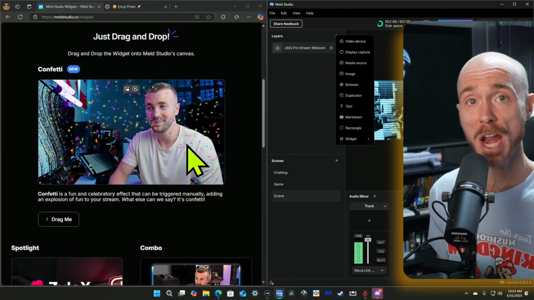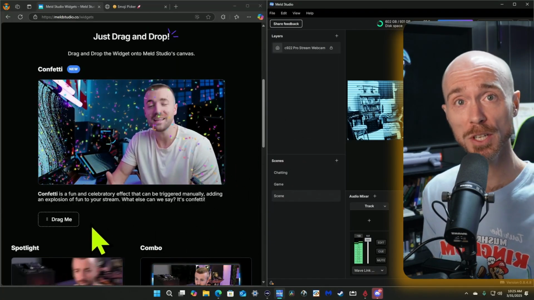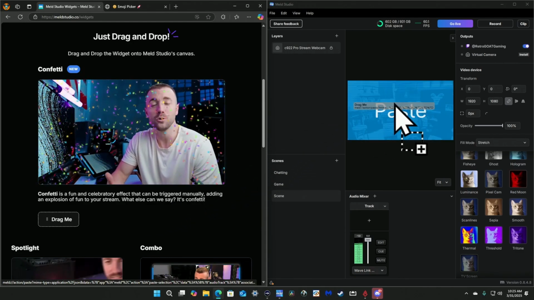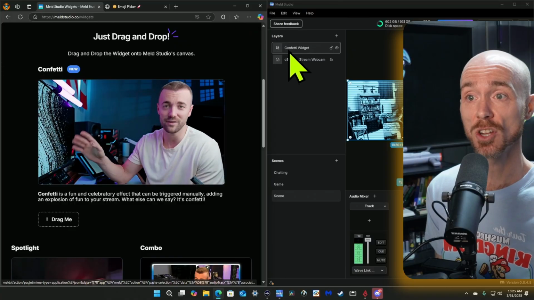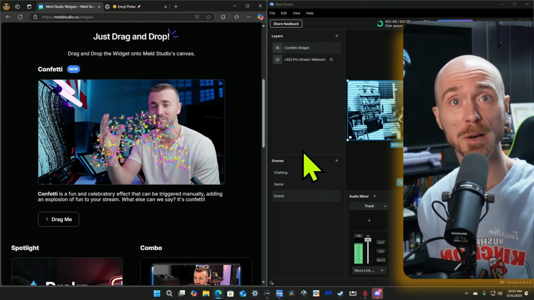And we have Mr. Harris Heller here. Now this is very, very simple. All we do is click and drag the widget onto our canvas. And boom, it is there. And it's already automatically above the camera, because if it wasn't, we wouldn't be able to see it.